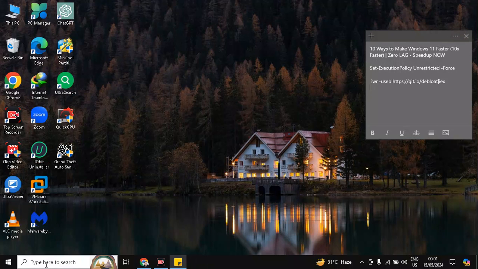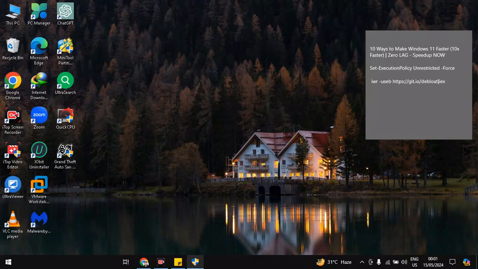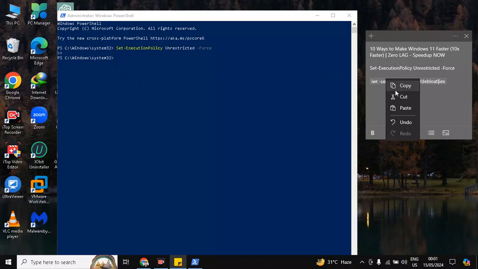Now you have to go here and write PowerShell. Now choose run as administrator. Click on yes. Now you have to put here two commands, what you'll find in the description below. If you check the description, you can find these two commands what you have to put here. The first command, you have to just copy and paste, enter and put the second command. Just copy and paste here.